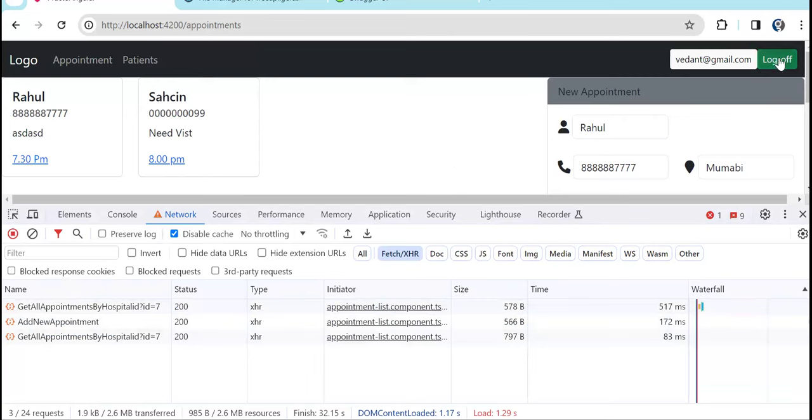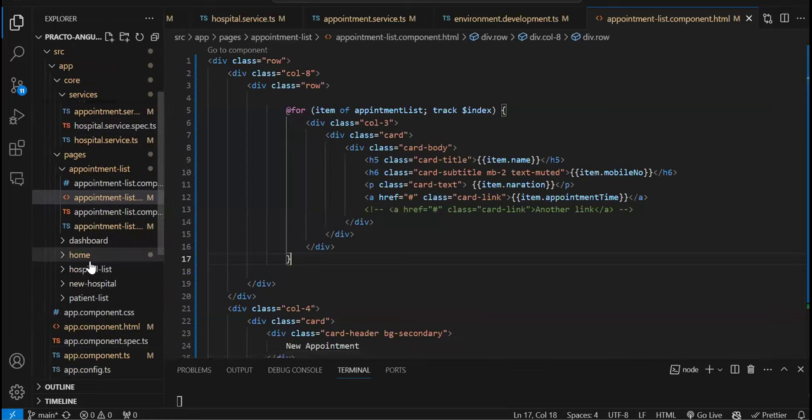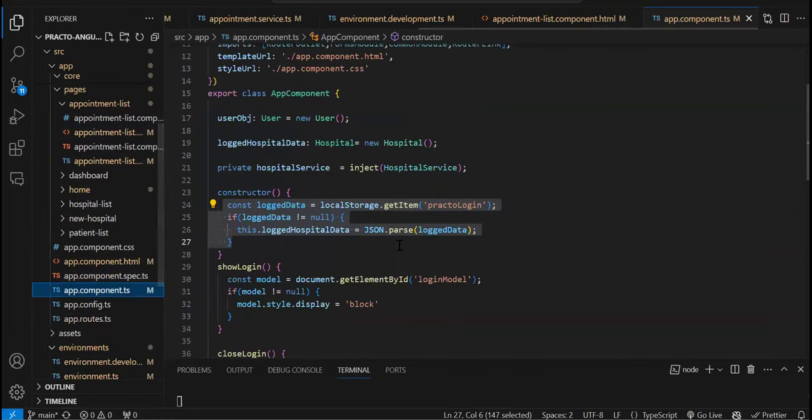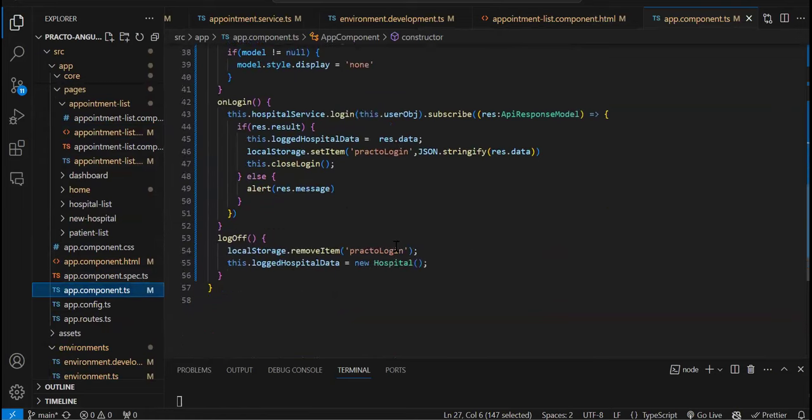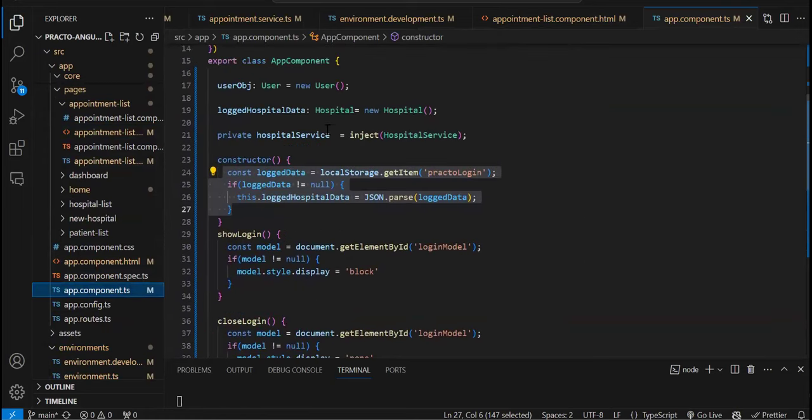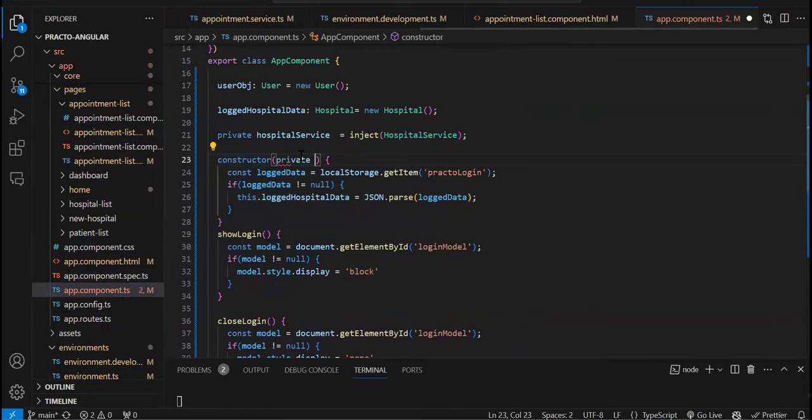Now let's try to log in with another hospital. Now you can see after login also, we are able to see this page. We should handle that by navigating to the home page. So here you can see we had the login button. So once the user is logged in, we have to navigate to the home page. So private router object I'm creating.